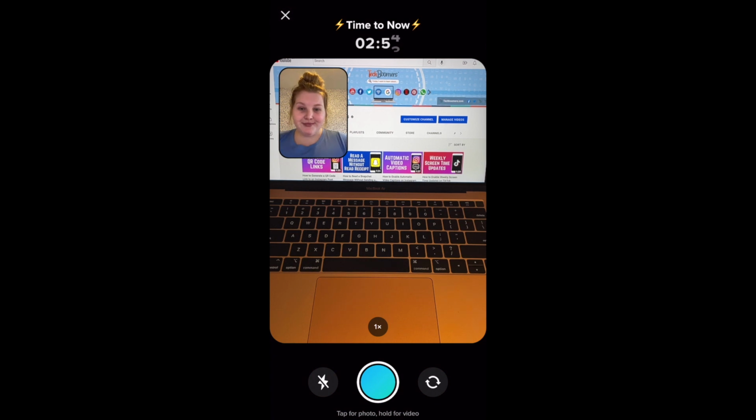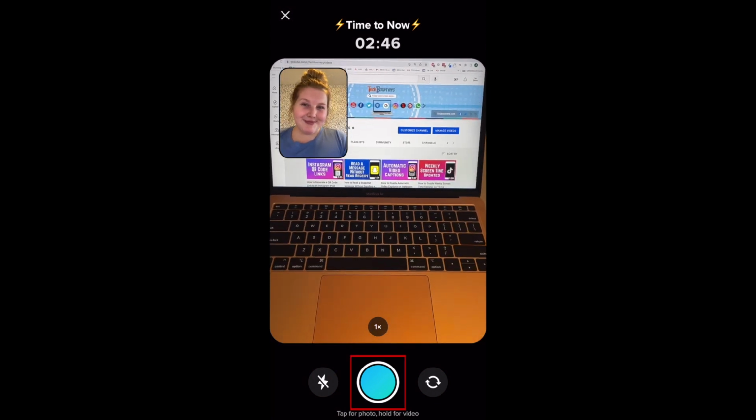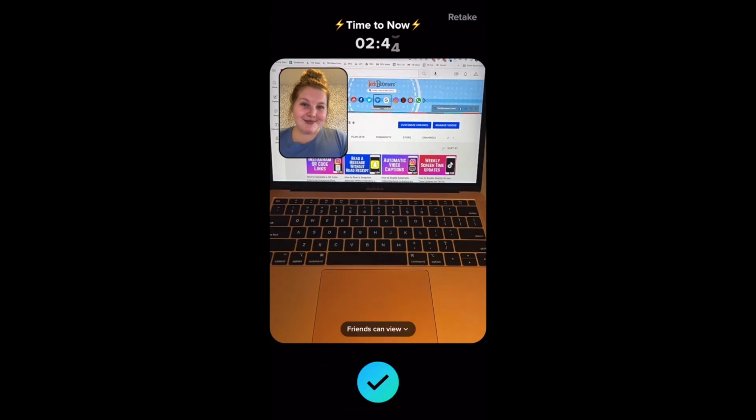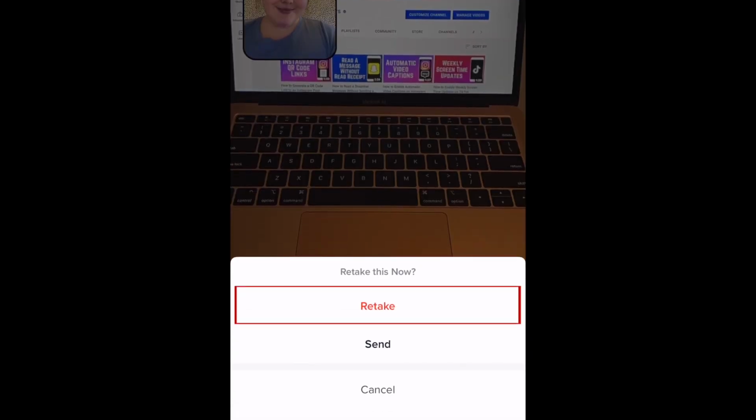Position your device where you like the front and back camera views. Then tap the shutter button to capture a photo or hold it down to take a video. If you aren't happy with how it turns out, tap Retake in the top right corner. Then tap Retake.